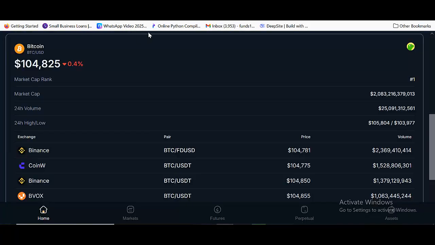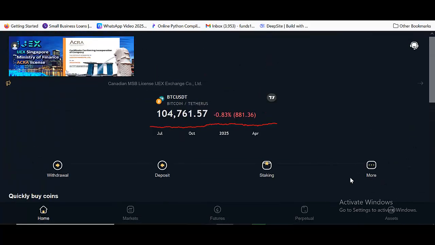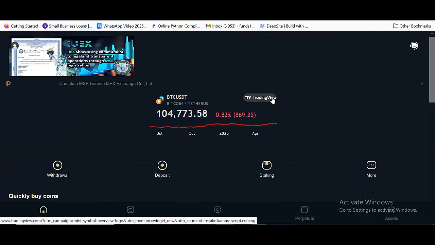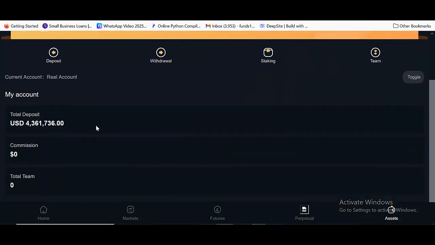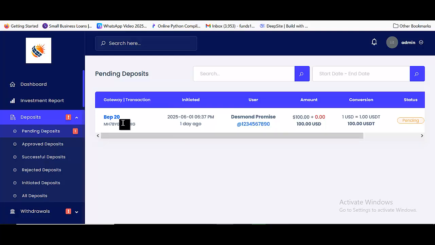So I'll go back here now. Let me click on assets. Let's see where the balance is supposed to be. Okay, you can see the balance here now, 4,300. It's about $4 thousand thereabouts. Okay, so that's just that for this particular session.